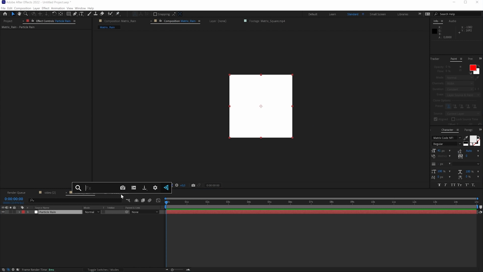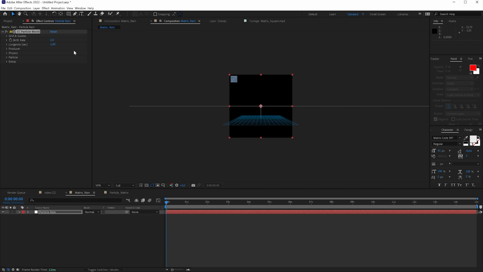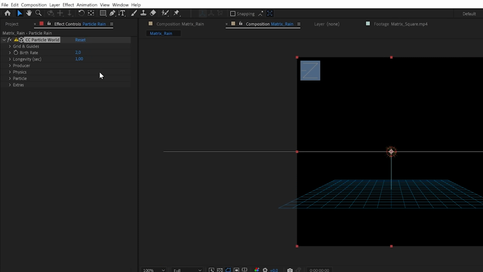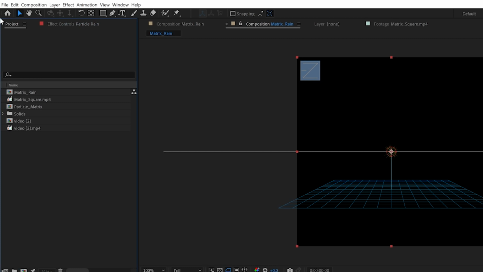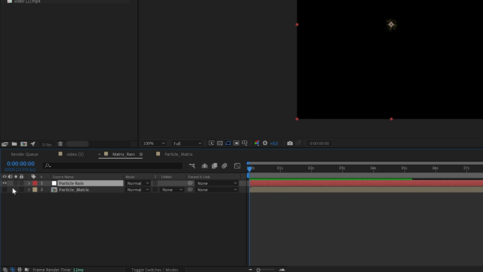And here I want to add the particle world effect. So this is a particle system that is in Adobe After Effects. There is no need to install a third-party plugin. You can do it within After Effects. So you can use our matrix particle that we just created in the project manager and drag this into the matrix rain composition and just disable it so we don't see it. We just want to use it as information for the particle emitter right here.